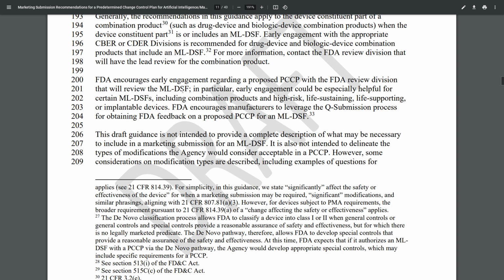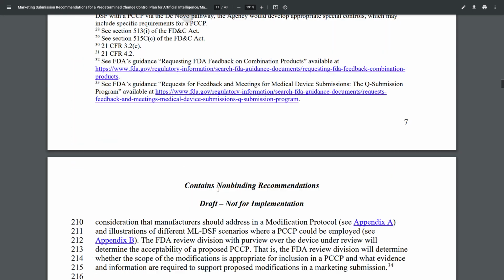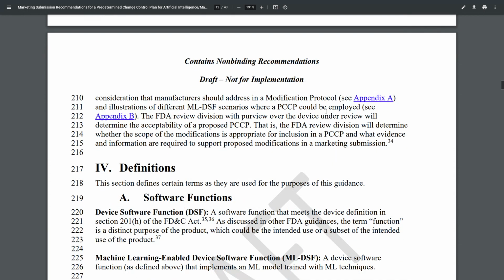This draft guidance is not intended to provide a complete description of what may be necessary to include in a marketing submission for an MLDSF. It is also not intended to delineate the types of modifications the agency could consider acceptable in a PCCP. However, some considerations on modification types are described, including examples of questions for consideration that manufacturers should address in a modification protocol. See Appendix A, and illustrations for different MLDSF scenarios where a PCCP could be employed. See Appendix B.